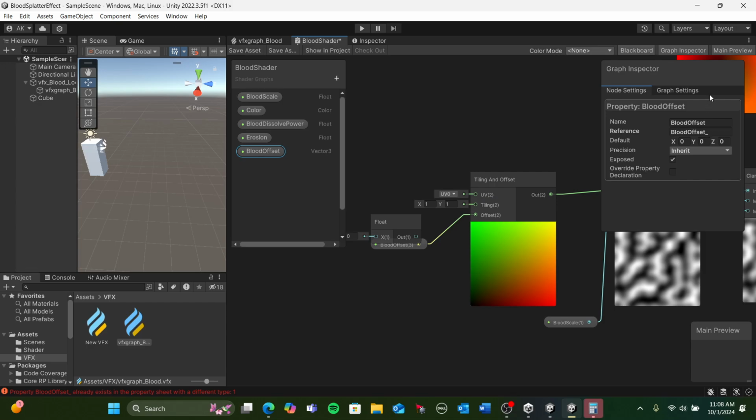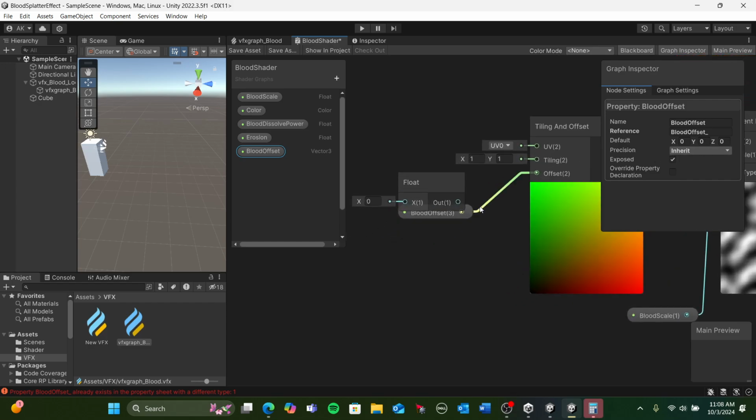Blood offset variable in the graph inspector, it's renamed. This one should show an X, Y, and Z, not just an X. That's where I went wrong. Make sure you replace that blood offset variable, it should look like this, into this offset 2 on the tiling and offset, just to make sure you have that connection after deleting that other variable.